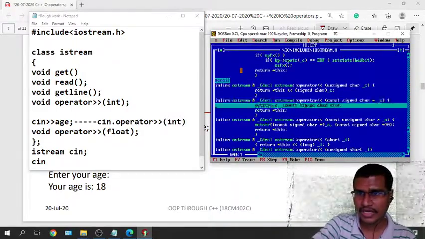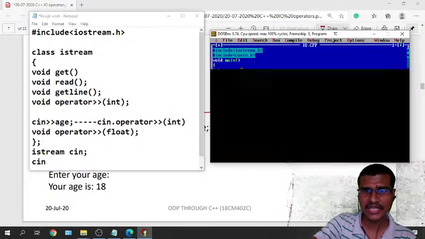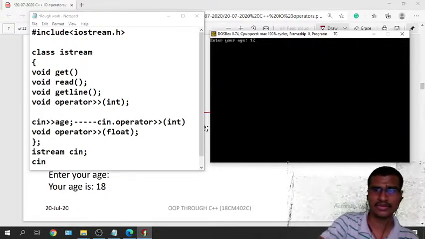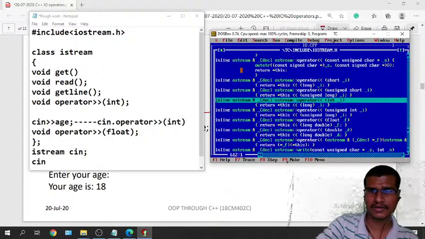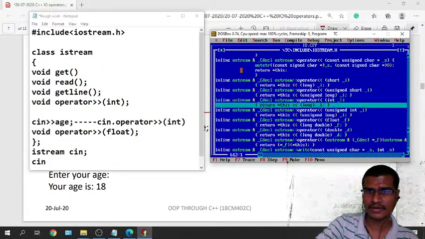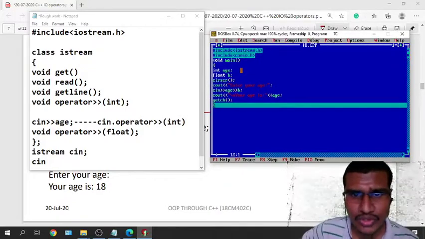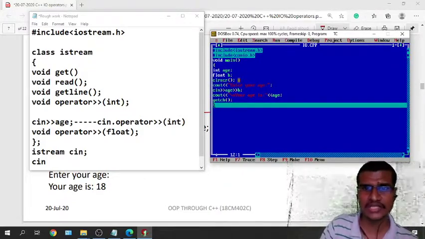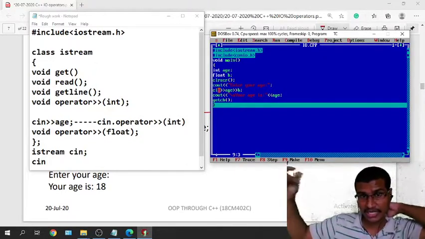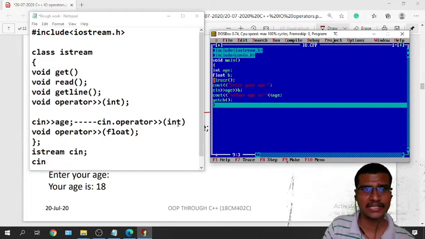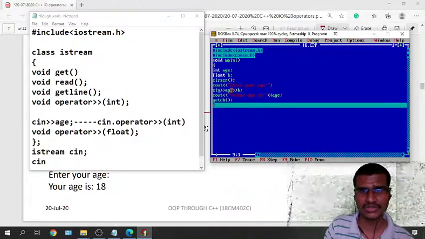So this is the output operator. Wherever I call cin age, I have to enter from the keyboard. Whenever you call this cin, internally it will call the cin dot operator greater than function that is there in iostream.h. So cin.